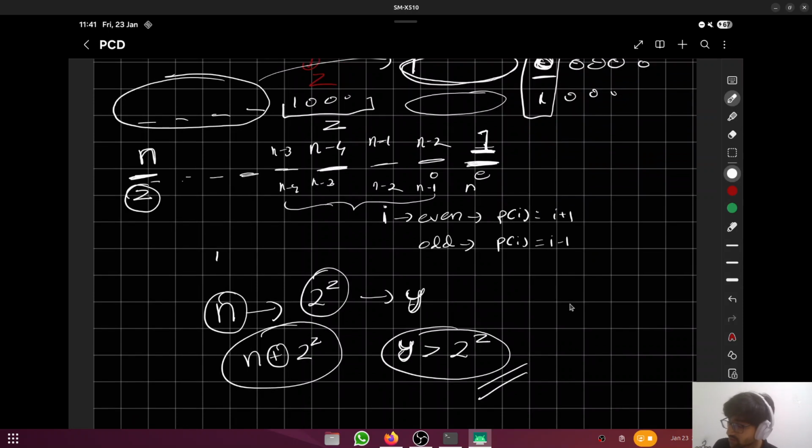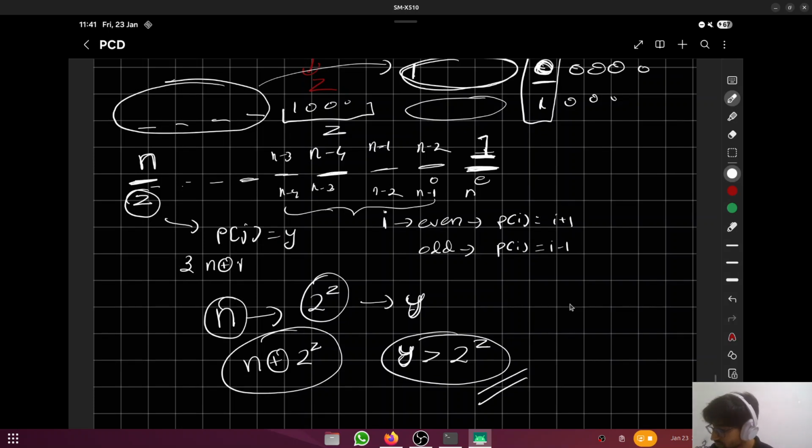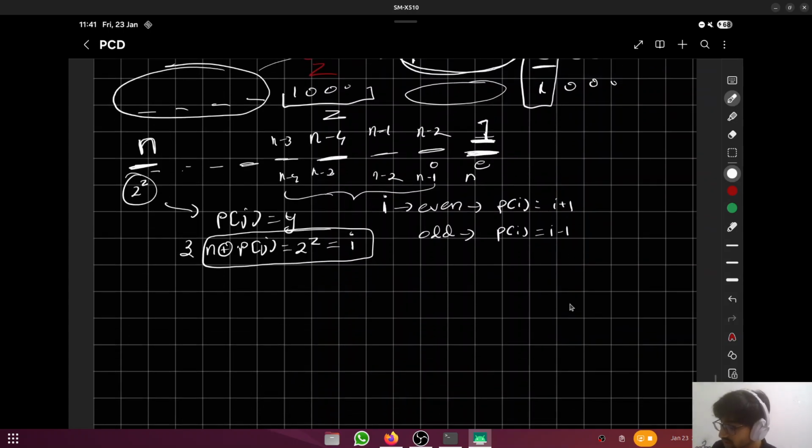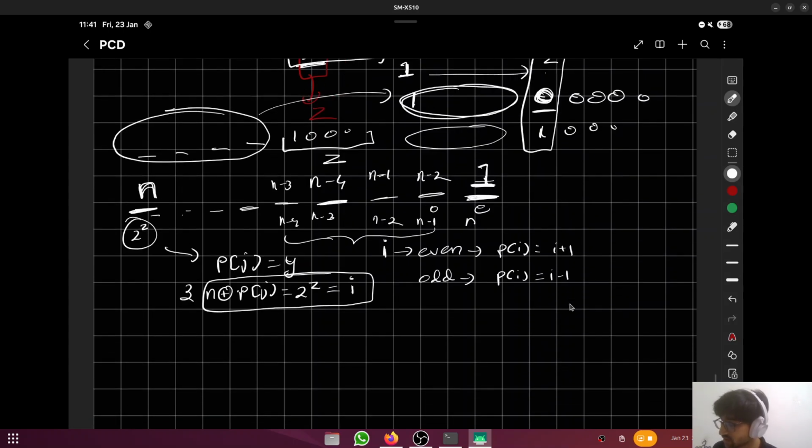So what I'll do is, if I place n, I'll just pick the location where p of j will be equal to y, and n XOR p of j will be equal to 2 per z, which is nothing but, this is 2 per z index, right? Which is nothing but our index I. So I can safely place n equal to 2 per z here.